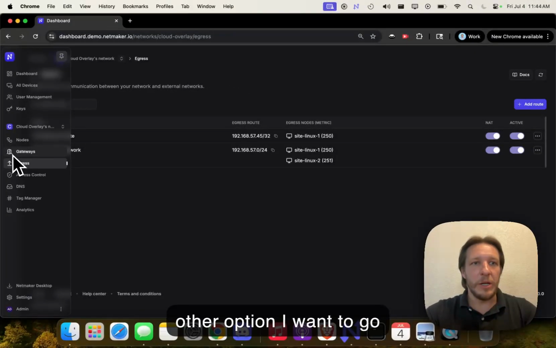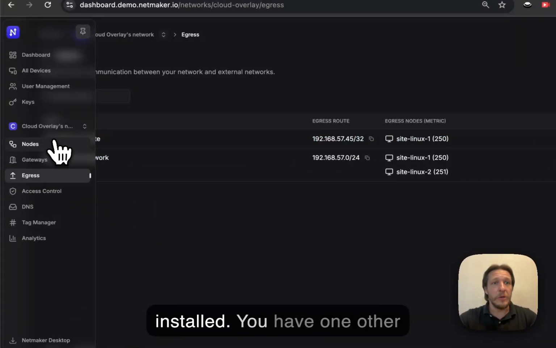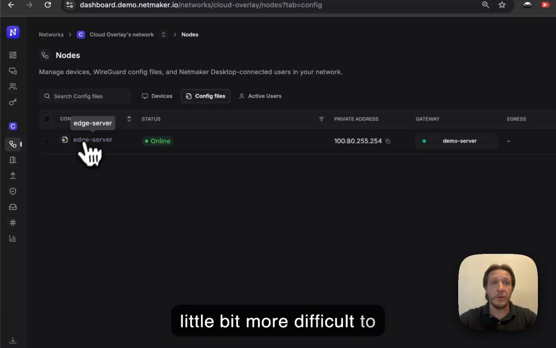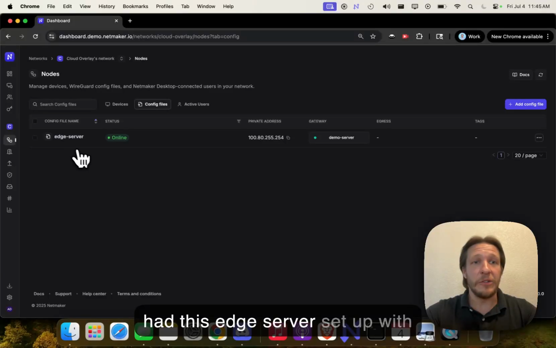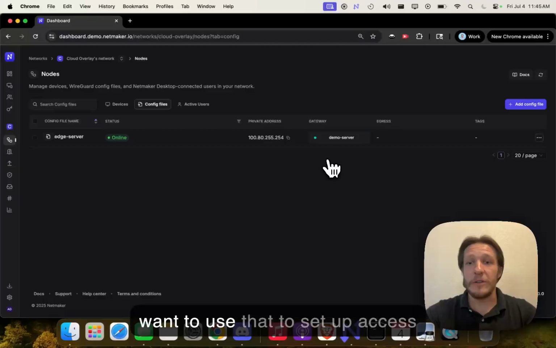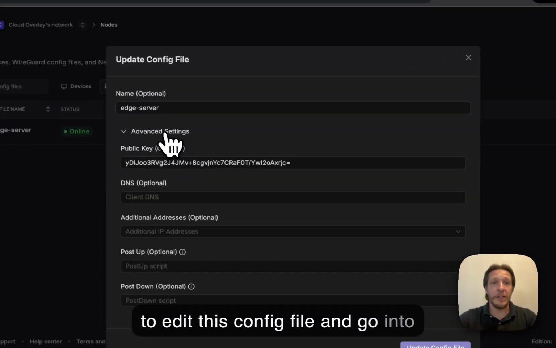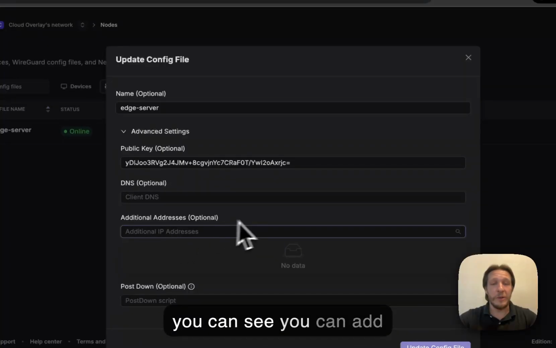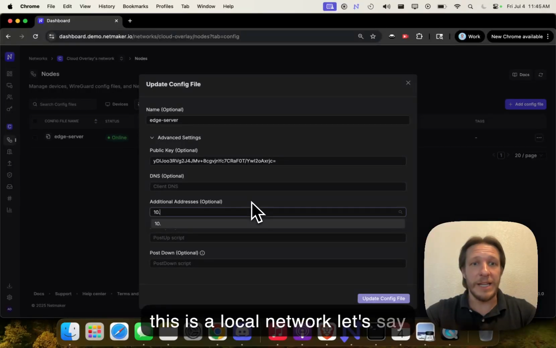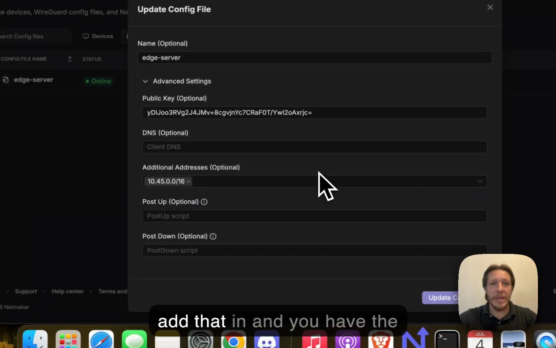Now, there is one other option I want to go through. So this requires a Linux device with the Netclient installed. You have one other option, which is to use the WireGuard config file, which is a little bit more difficult to understand. So if you recall, I had this edge server set up with a WireGuard config file in the previous tutorial. So I actually want to use that to set up access to a local network. So I'm going to edit this config file and go into my advanced settings. And here you can see you can add additional addresses. So maybe this is a local network, let's say 10.5.0.0. So whatever that is, you're going to add that in.